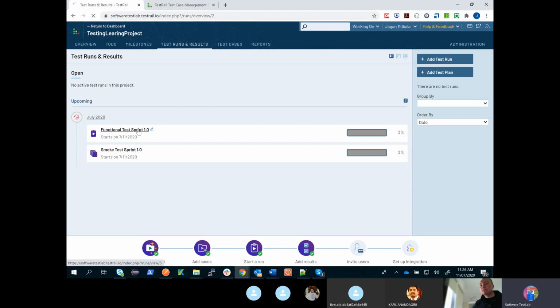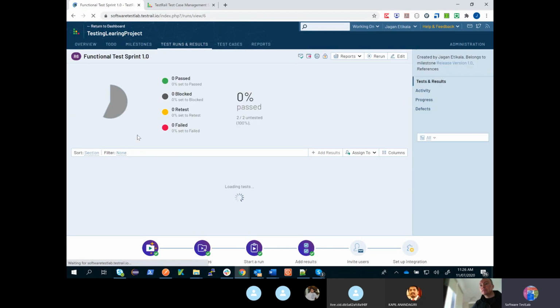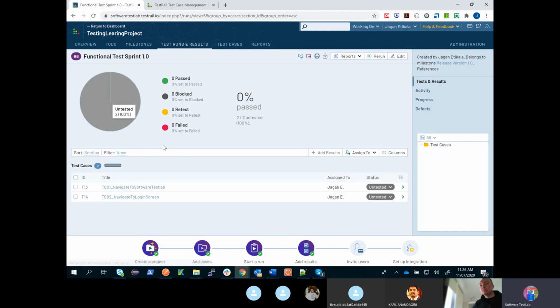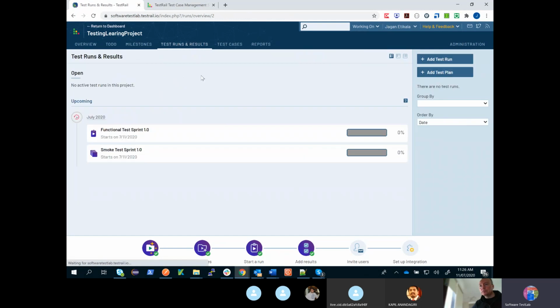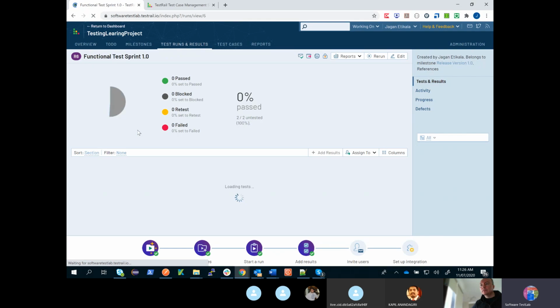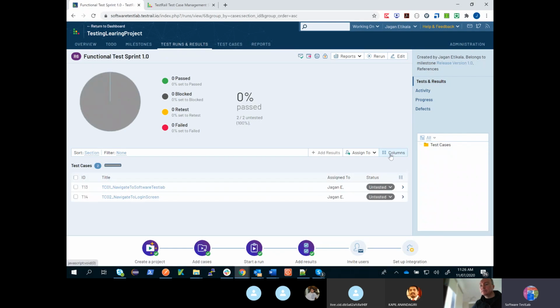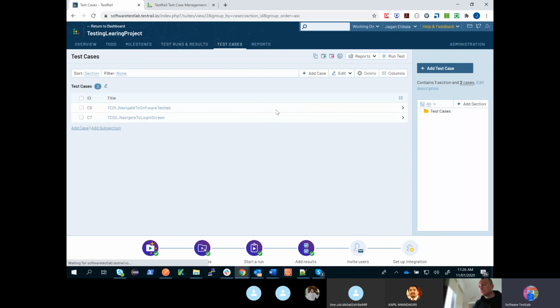Now let's go into this functional test one which we created initially. We select one particular test and let's start executing that, and let's see how it works. And prior to that I want to tell you one more thing, sorry. If we go to test runs and results, and so functional tests again, okay, that option is not okay. Test cases, sorry, test cases.